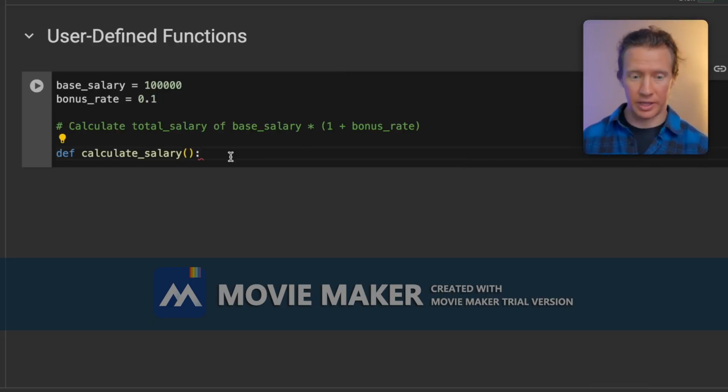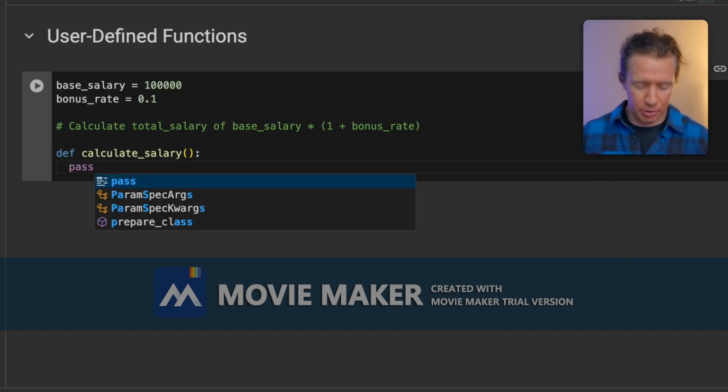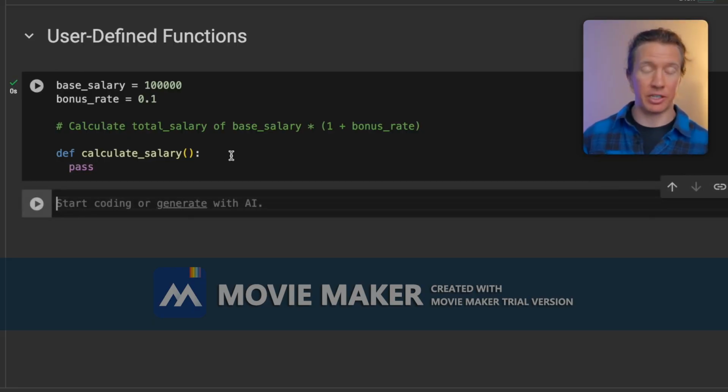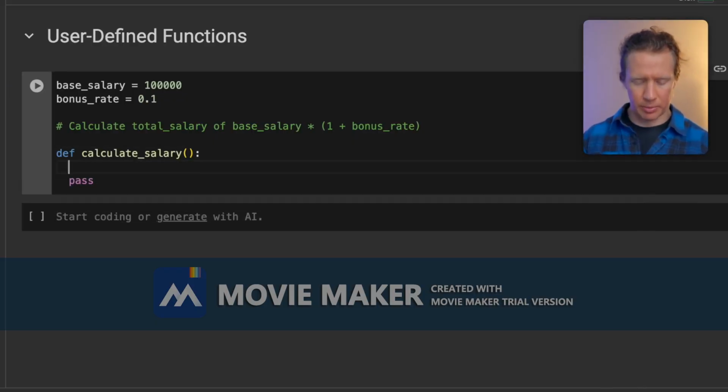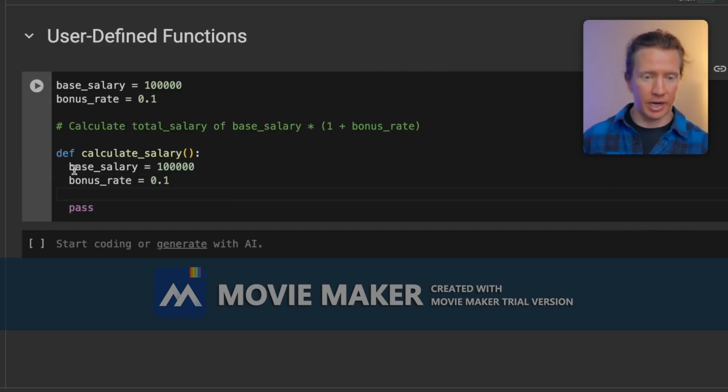Now I want to make sure I executed this right. So similar to our loops and also conditional statements, I can just put in this keyword of pass, and then running it, make sure that it executes properly. So it's working just fine. We need to go further though now and define it. So for right now, just for demonstration purposes, I'm going to paste those variables inside of here just to simplify this. So we have this base salary inside our function, and we have the bonus rate. And we can tell it's inside the function because they're indented in.